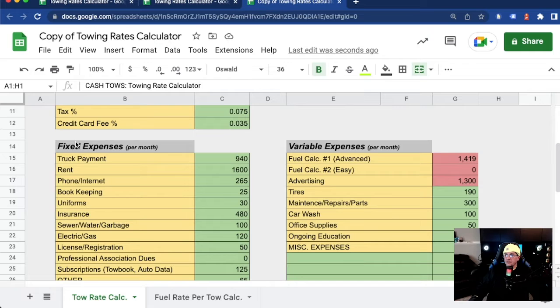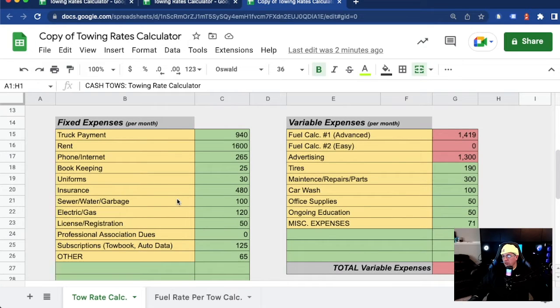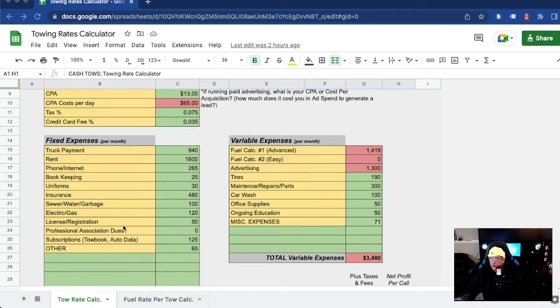As you can see, there's fixed expenses and variable expenses. Your fixed expenses pretty much don't change or change very little from month to month. Your variable expenses are going to be always changing. It depends on how much you use your truck and your maintenance, your fuel, advertising costs. These are going to fluctuate drastically. Another fixed expense is Tow Book.